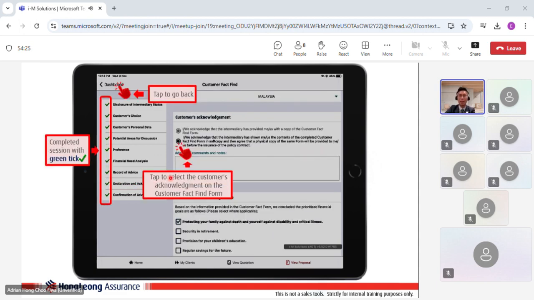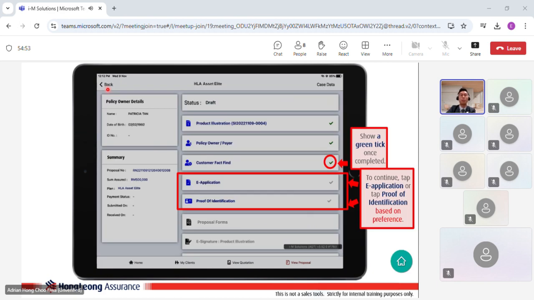Then for the declaration, you just click okay, acknowledge, okay, just click for that. And then based on the information, CFF, what is their objective, the rationale to buy this, what we call the plan. So just tick relevant, then acknowledge that, and it will light up the green tick. After it lights up, you just tap dashboard, click for the dashboard.